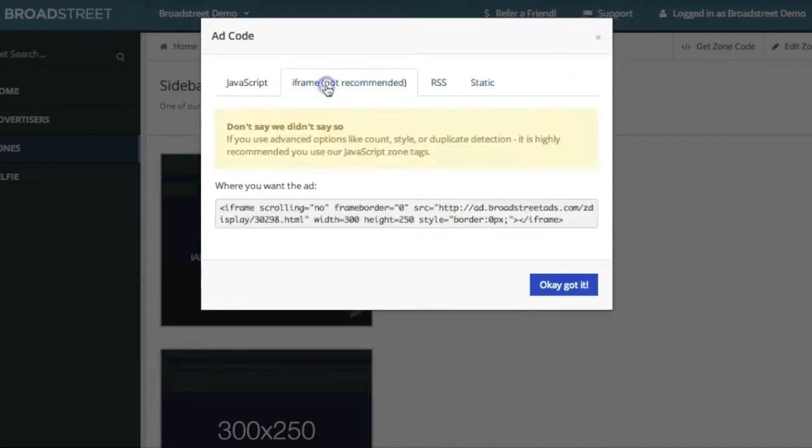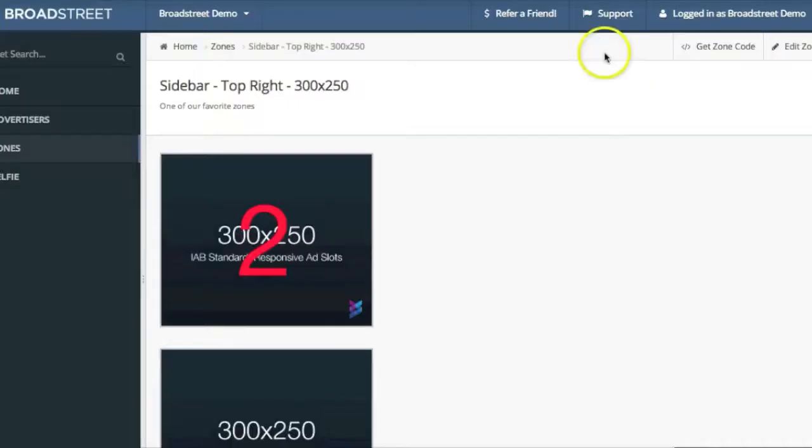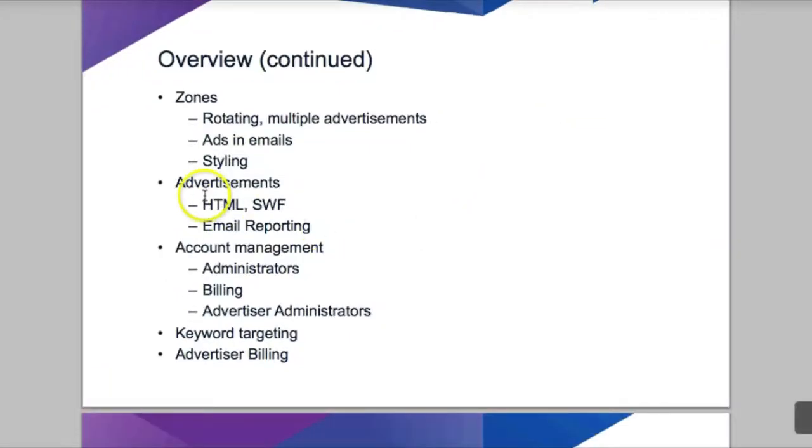And also, one thing I didn't mention is that the iframe ad can only support one ad at a time. The JavaScript ad unit can support the multiple ads in an ad unit, just like I demonstrated before. So let's go back to the demo. Broadstreet supports both HTML and Flash or Swifts. We also do email reporting.